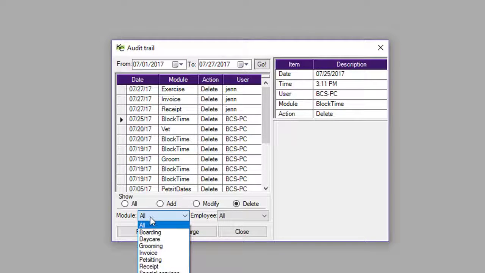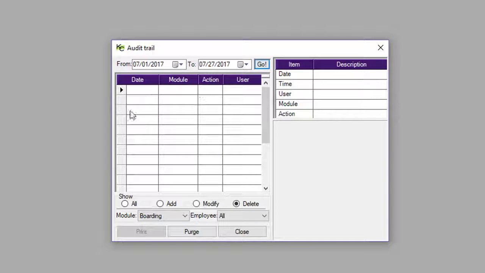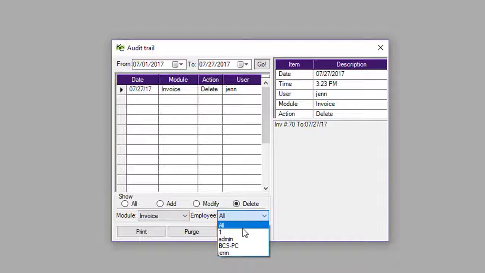Other options are you can switch and change it to module. If you want to see everything for boarding that was deleted, you can change it to that and click go. I haven't had anything under boarding deleted. Maybe I want to see if there's any invoices deleted. Click go. Here you'll find I deleted an invoice. If I want to look for a certain employee, I would drop this down and choose the employee's name, or in this case right here, the computer name.